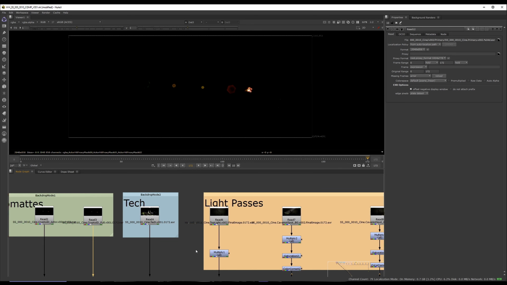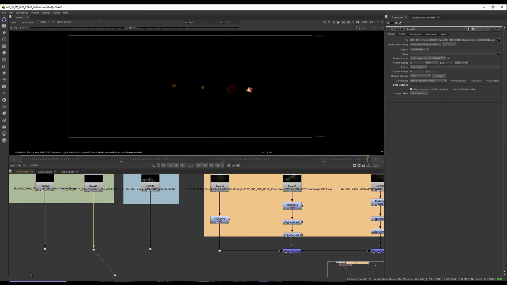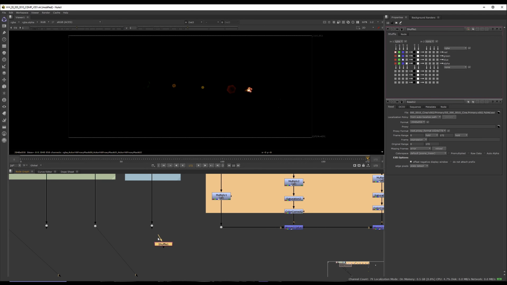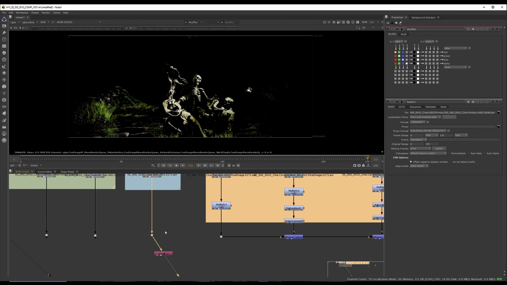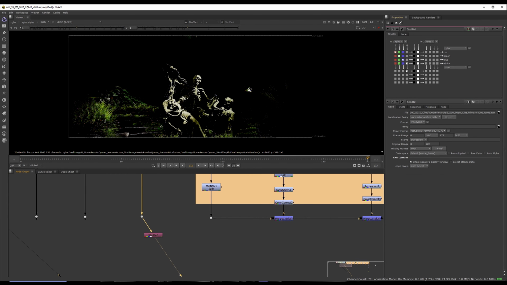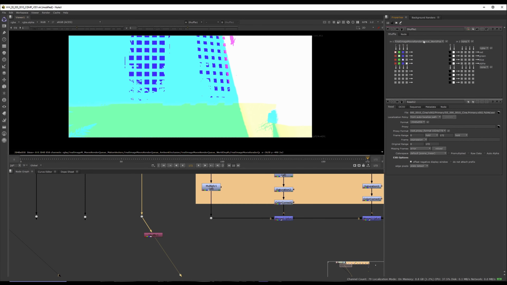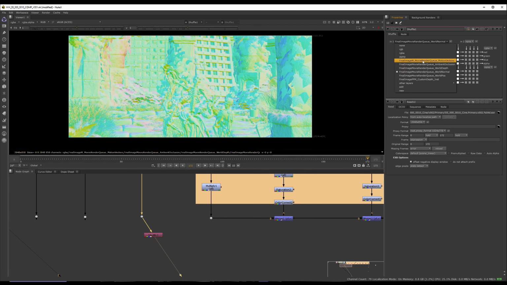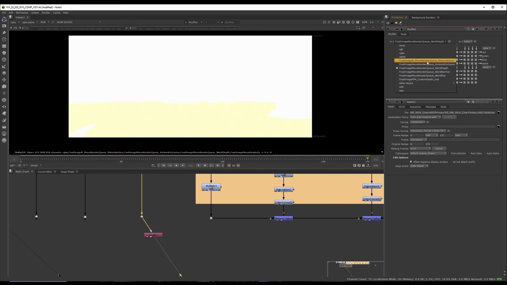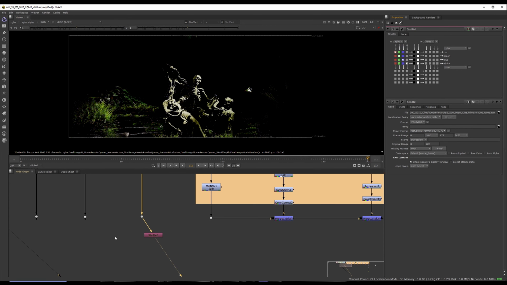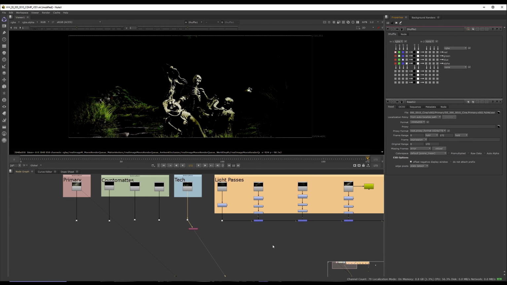Going into our Nuke here, we can see our tech AOVs by just adding in a shuffle here, putting it at the bottom of our tech AOVs. And we can see that our custom depth was rendered, our world position, world normal, world depth, and motion vectors. And now we can use all of these passes in our compositing.